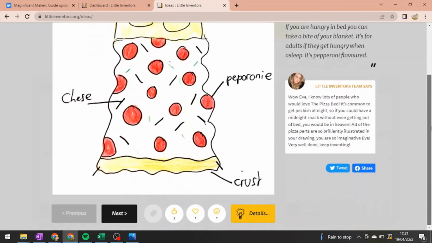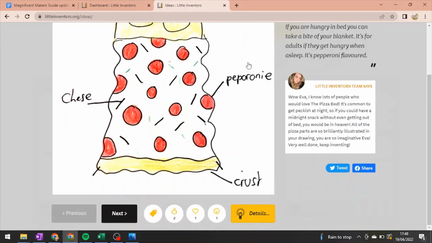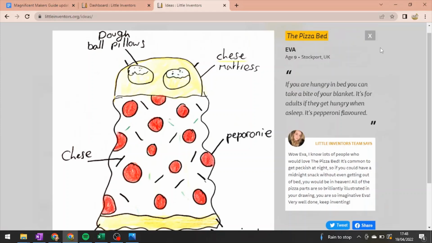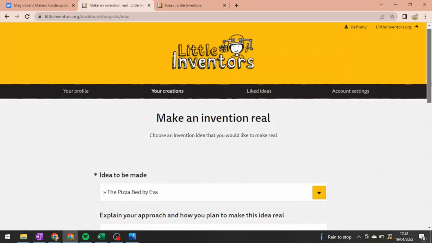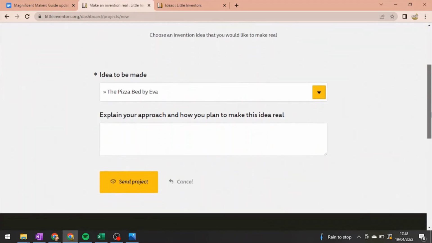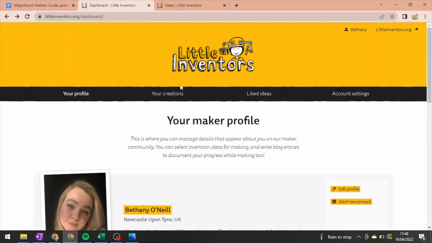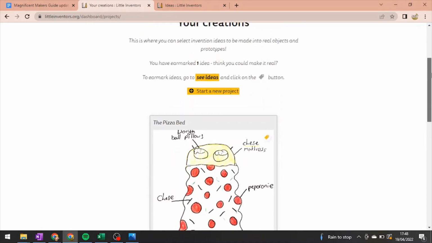So we are going to go down and earmark this invention. What that basically means is I've saved this invention in my maker space in the dashboard to become a new project and make myself. If we go on our dashboard and refresh that, we can either start a new project and our pizza bed idea will already be in because we've saved that one, or from your page here you can go up to your creations and you'll find the pizza bed in here as well.